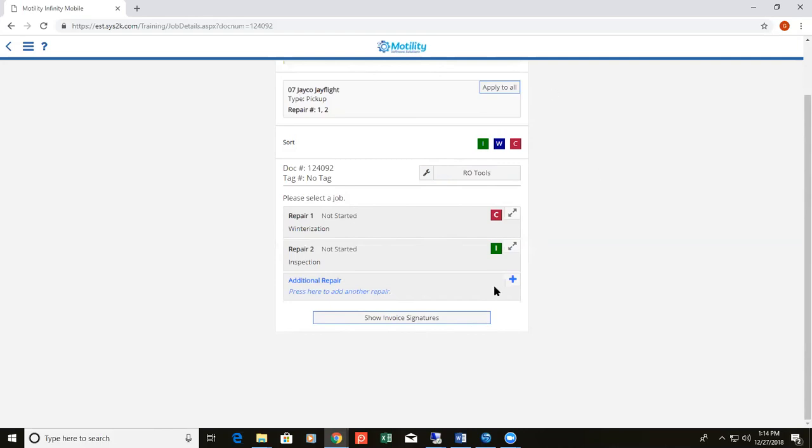But the detail, like the parts themselves, maybe we have to order some parts from the work order, that's all going to be done through the main desktop version of Infinity. Now, I do believe that in the future, we will add this parts functionality to our web application or the web version, but currently this is just simply for writing up the job lines and assigning technicians.